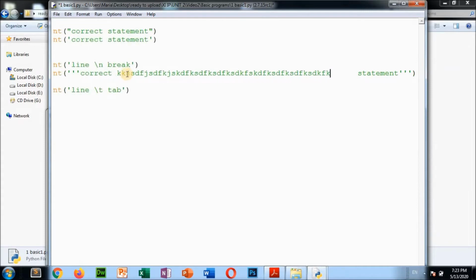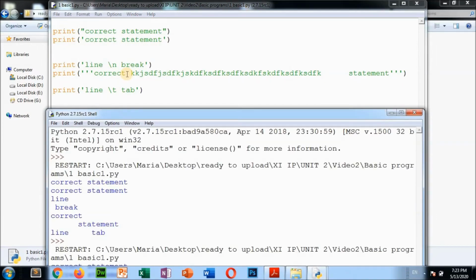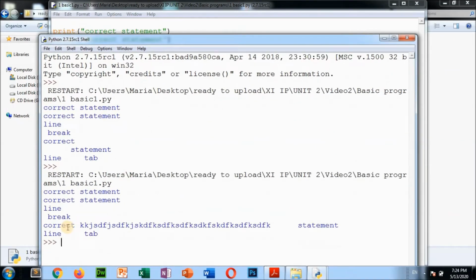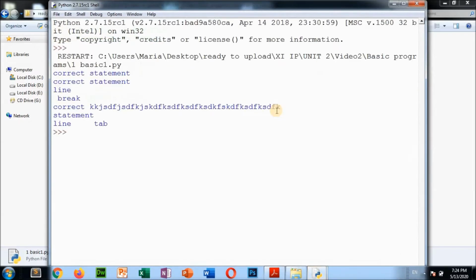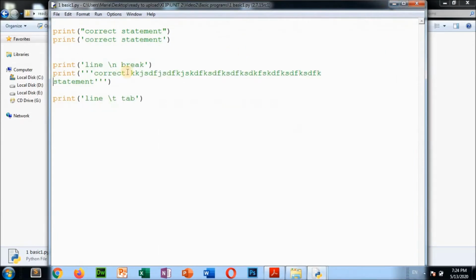I'm deleting this. Okay, so now see, Control S to save, F5. Now what is coming? See, in this output, correct is coming and statement is coming. So here what I'm doing, if I press enter, then this word is coming in the next line, then also it will work. F5. Now see, statement is coming in the next line. The meaning of this is, if you give triple quote and press enter, the statement is coming in the next line, then also it is working.